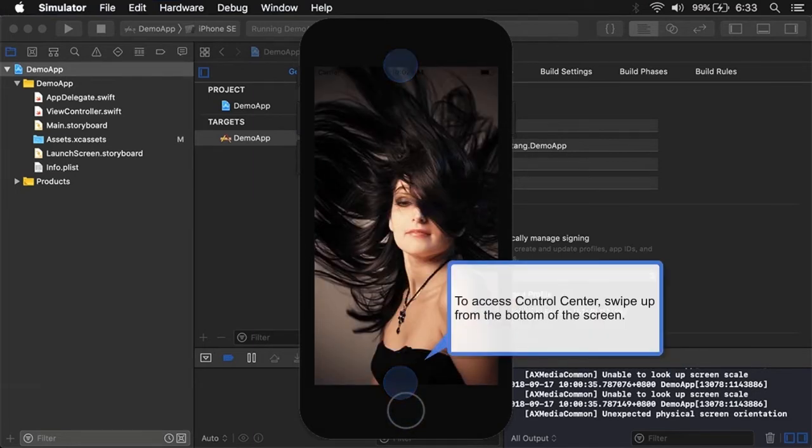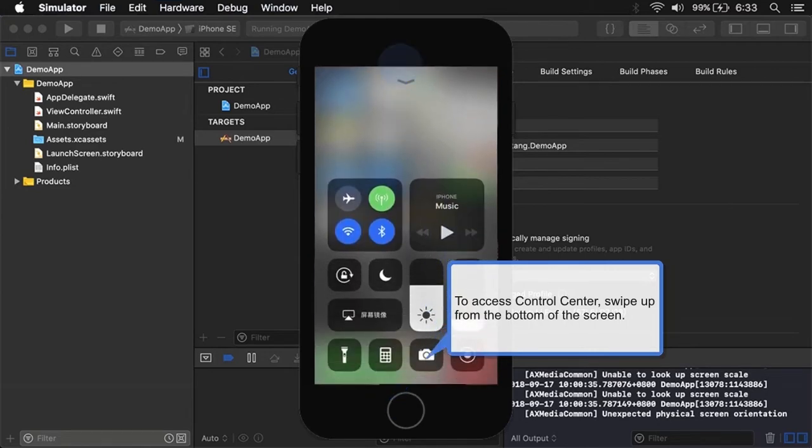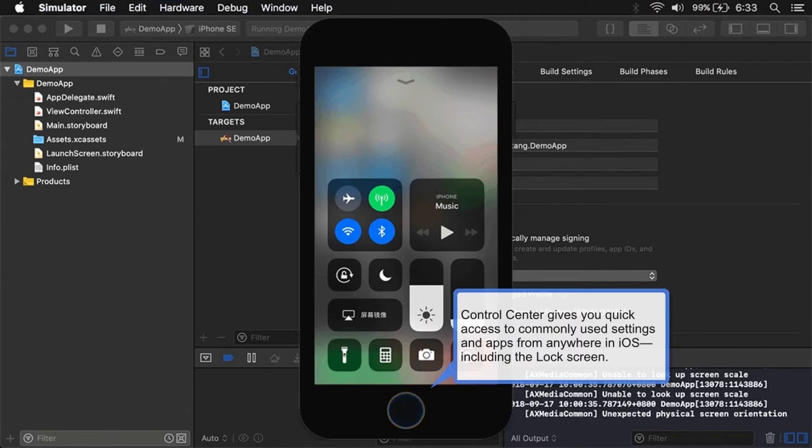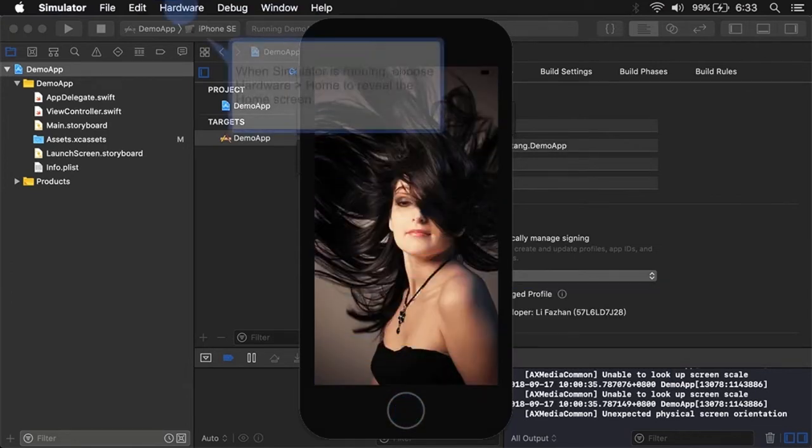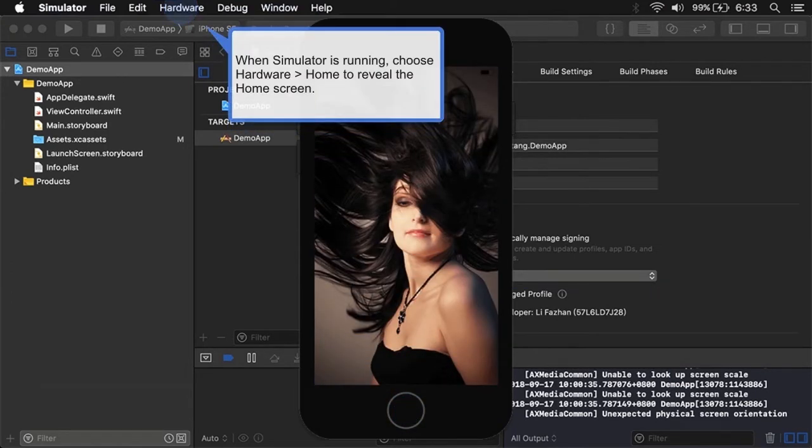To access Control Center, swipe up from the bottom of the screen. Control Center gives you quick access to commonly used settings and apps from anywhere in iOS, including the lock screen. When Simulator is running, choose Hardware, Home to reveal the home screen.